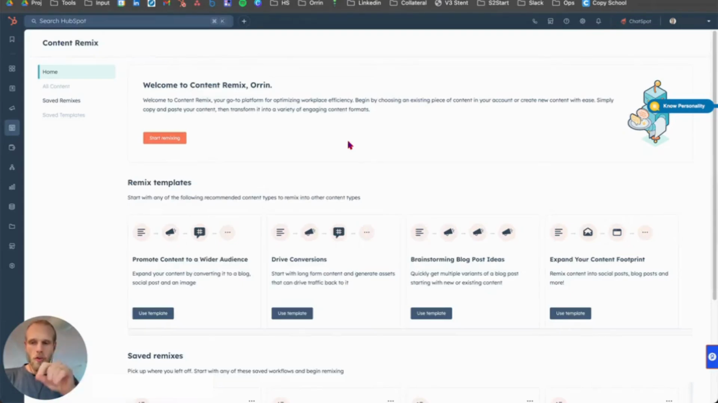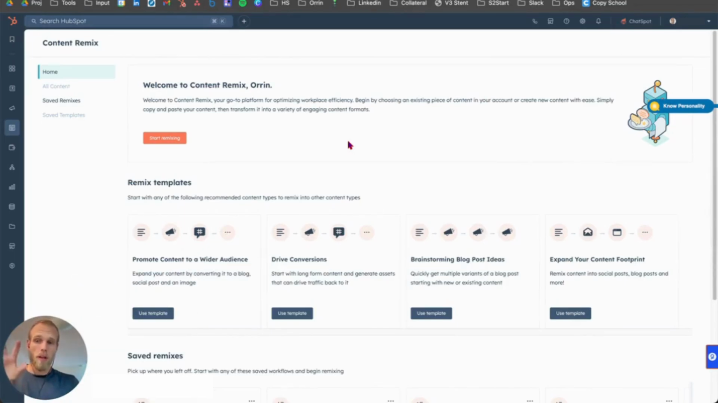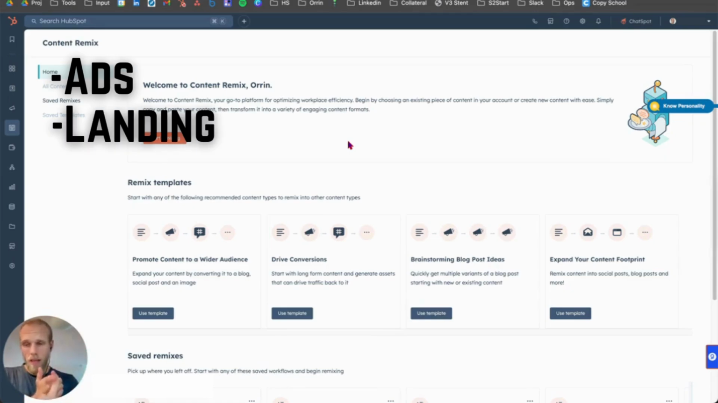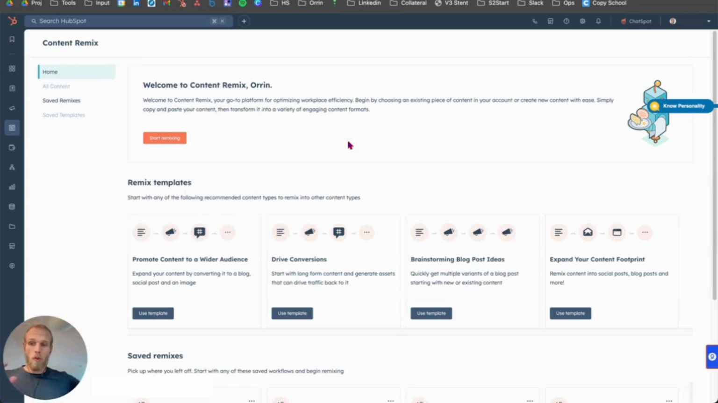Where you are able to take some sort of content that has performed well, a blog post, something that's recorded within HubSpot, a link. You can even just put a URL to something somewhere else, and you bring it in here, and the content remix is going to take that, whatever it is, and format it. You can make ads, landing pages, blog posts, and social posts, and you can repurpose that content in many different formats, and artificial intelligence is going to help make that transition.